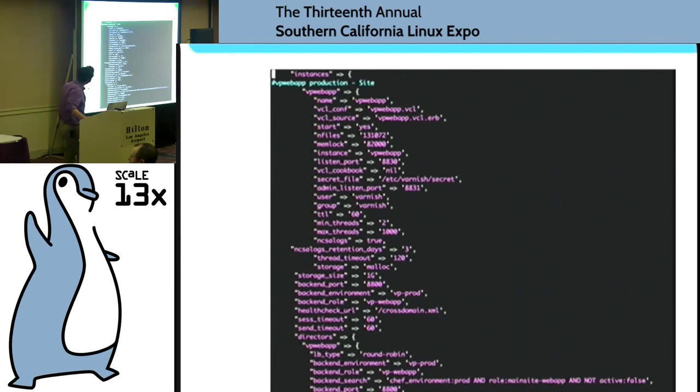These are the actual values that you can store in an environment or in a role. You define those things. This is what I want the name of the VCL to be. This is what I want the port to be. This is what I want the default TTL to be. And then you can also define your backends and directors here within your roles or environments. That way your recipe will go through and say, oh, I detected that.